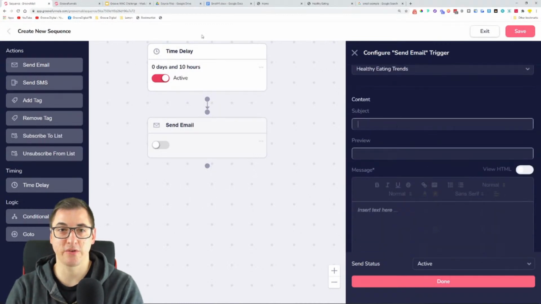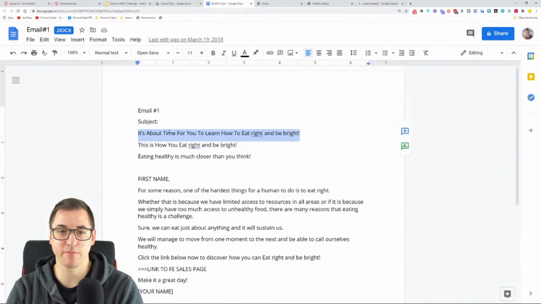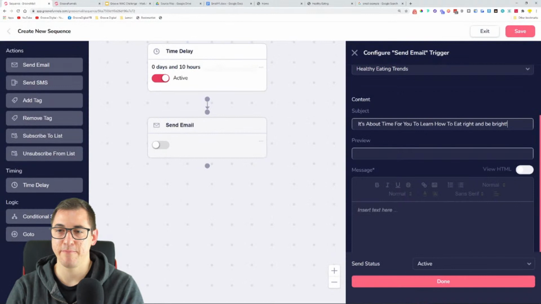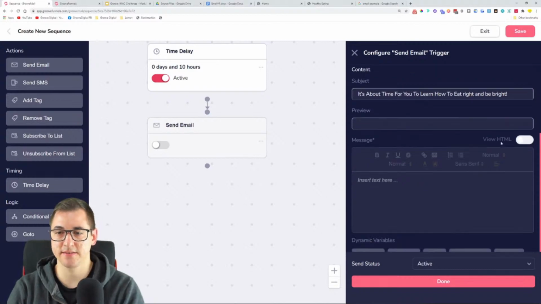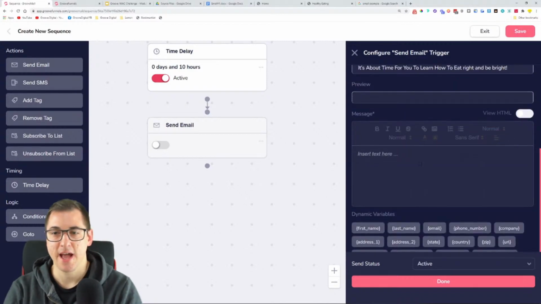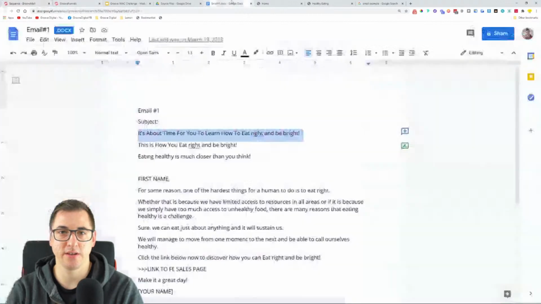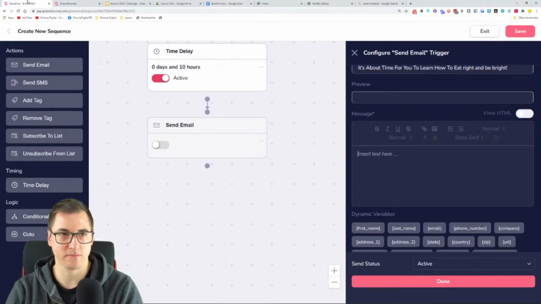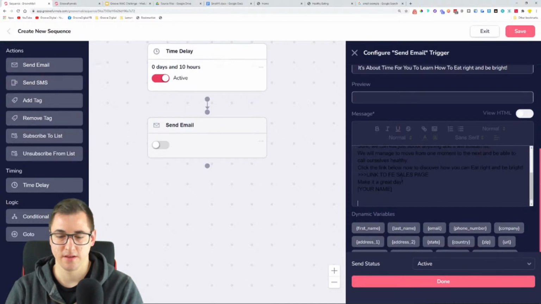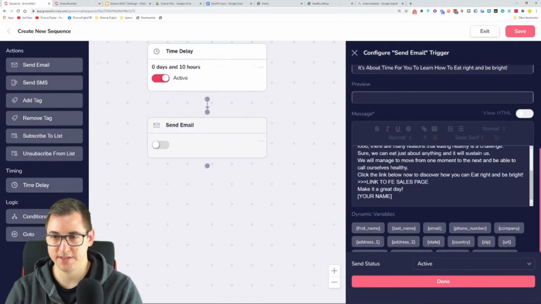So the subject that we got from the email number 1 is this one that I want to use. So I'll copy this over, paste it in there very easily. Make sure there are no spaces at the beginning or the end, and over here we'll just put in the rest of the text. So first name. Okay, let's just paste in like this.